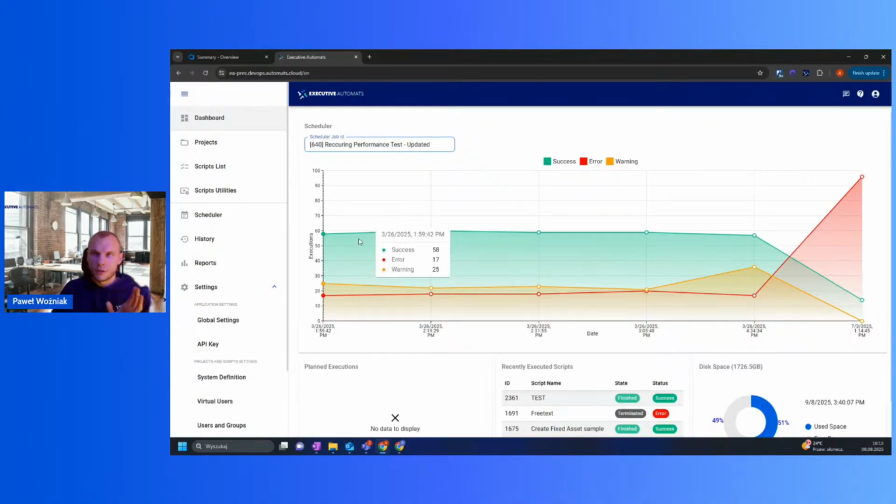The only exemption is the scheduler. There is one major change. We will go through that today as well. But in general, what you can keep in mind is that the application looks different, but still works in the same way. So you don't need to learn the whole application from scratch. All right, so let's start with the changes.